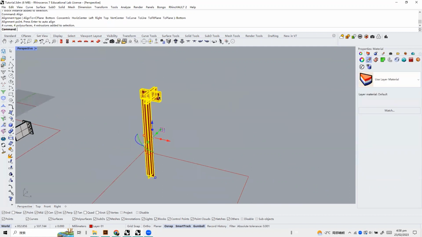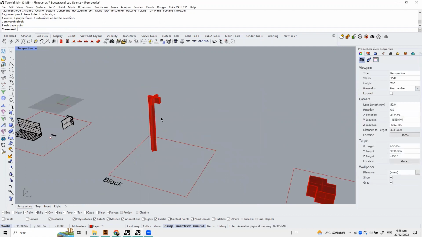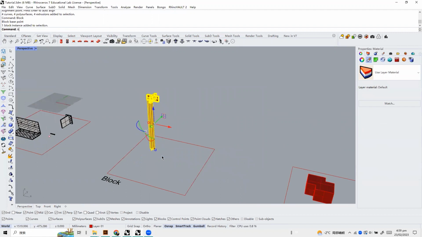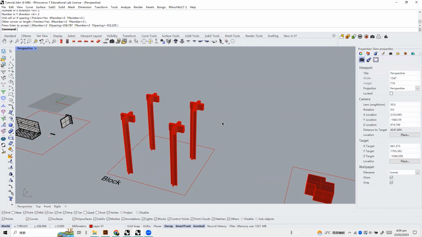So let's start with making them together as a block. If you type Block and you choose the base point, I will suggest you name it according to the components. For instance, this is a column and it's steel, then you hit OK, then it's blocked. You can start to array it. Okay, then you have your 4 columns.